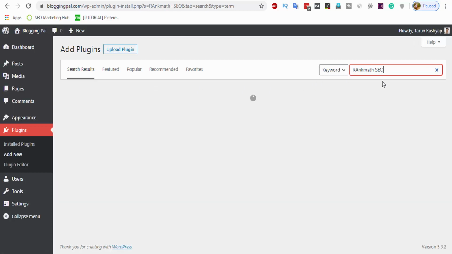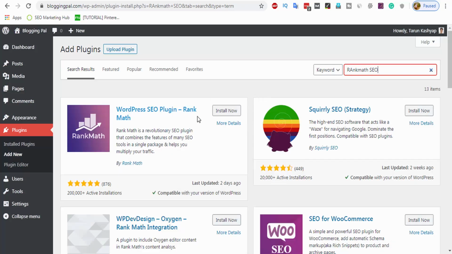Search for Rank Math SEO and install this plugin. This plugin is an all-in-one SEO tool that helps in search engine optimization of your WordPress website. It helps in content, on-page search engine optimization, and it also helps in a little bit of off-page SEO. Okay, so install the WordPress Rank Math SEO plugin.